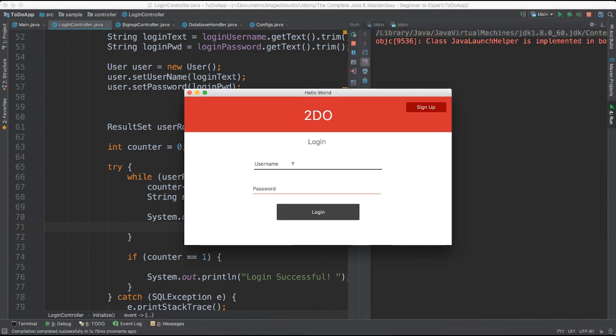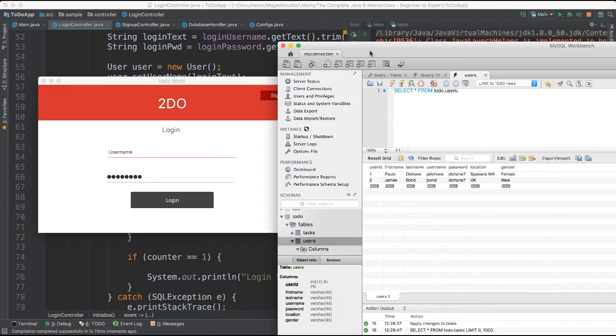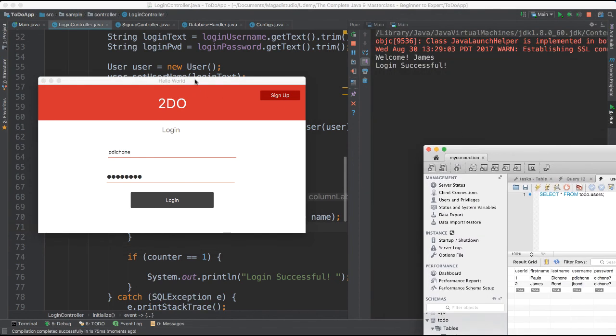Okay, let's say J Bond again. Let's log in as him. And look at that. Welcome, James. Let's try Paulo here so you know I'm not making this up. So that I can show you that this is really happening, folks. Let's say P Dishon. The password is the same. So I'm going to go ahead and say login. And look at that. Welcome, Paulo. Yes, indeed.